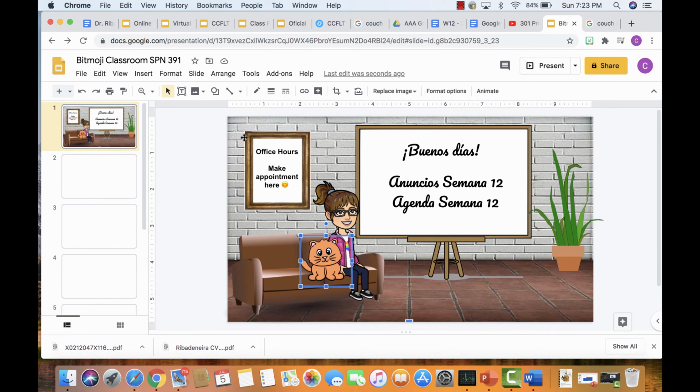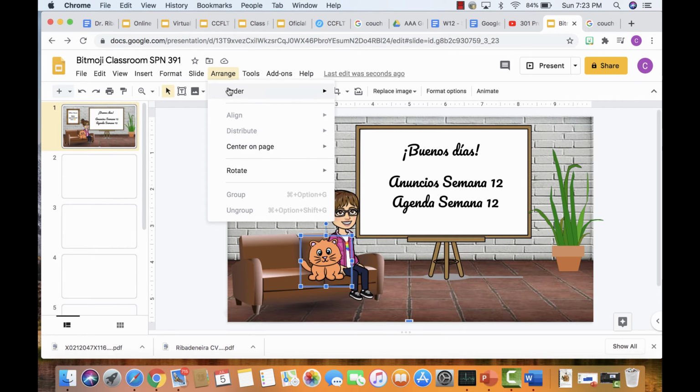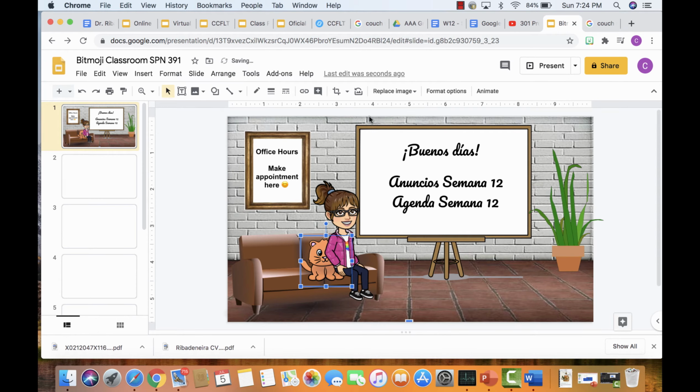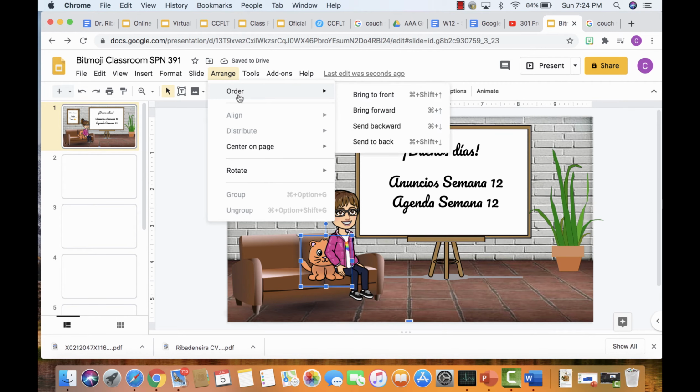For example, if you want the kitty to be behind me, you can just send him backward and now he's hiding behind me. So you make sure that you do all your ordering the way you want.